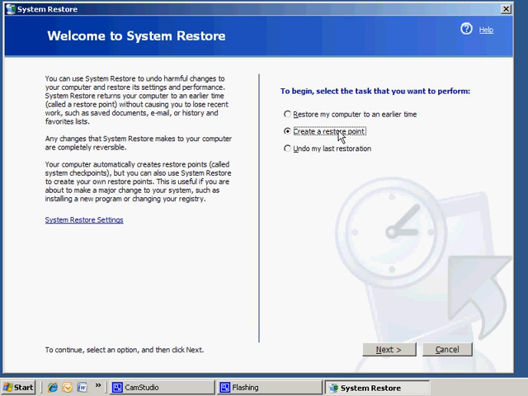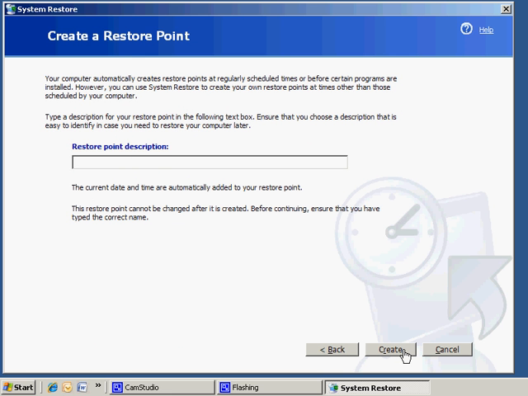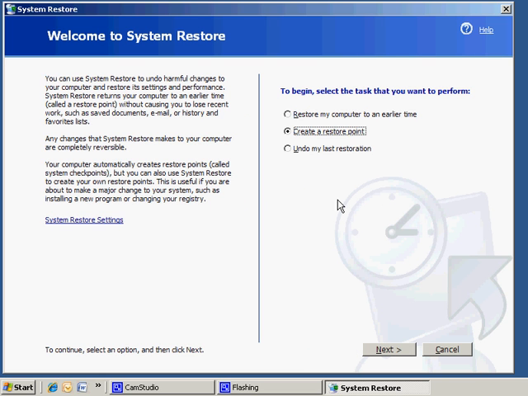So let's go back now and actually choose Create a Restore Point. If you choose Create a Restore Point, you just click Next, and then it's going to ask you for a Restore Point description, and you can just put a little description here if you want, and then click Create, and it's as simple as that. You've created a restore point that you know is at a point where your computer is functioning properly.